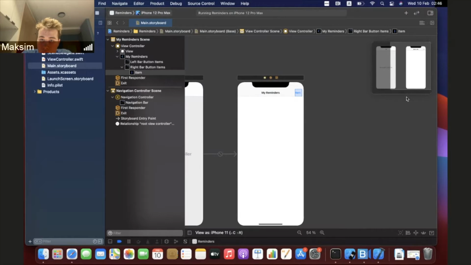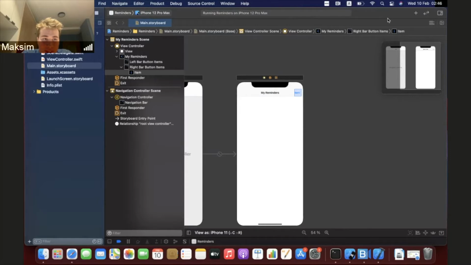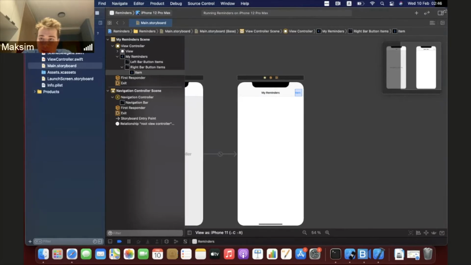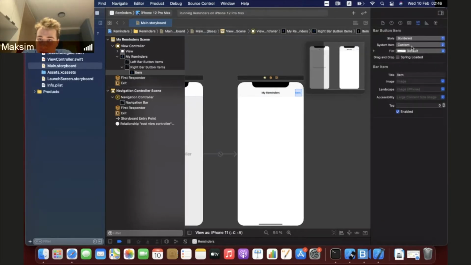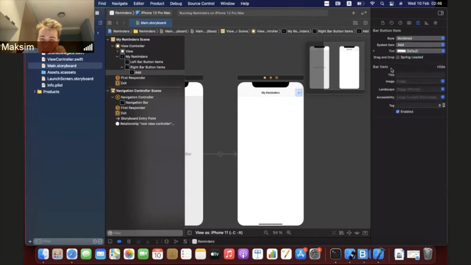This is one of the most controversial things in iOS development, this visual drag and drop, which is pretty cool. In order to change this text, you can change the title, but I'm gonna be using the system item. Just click add, and it's gonna give you this little plus button, so that it indicates that if you press it, you're gonna be adding something.